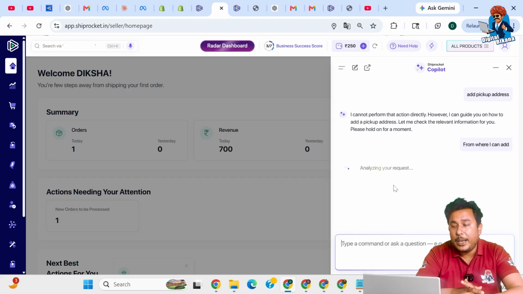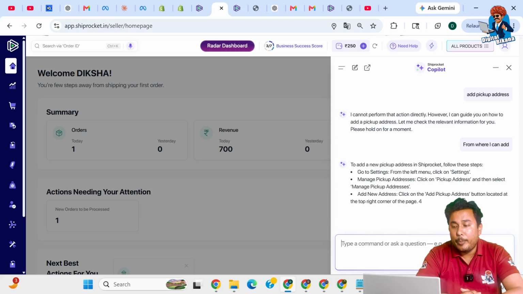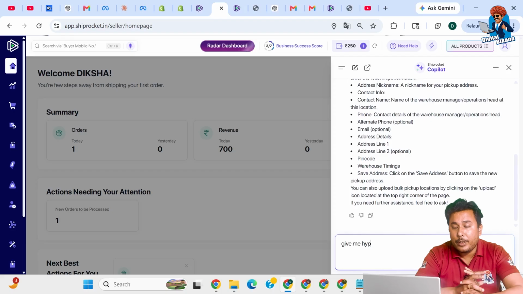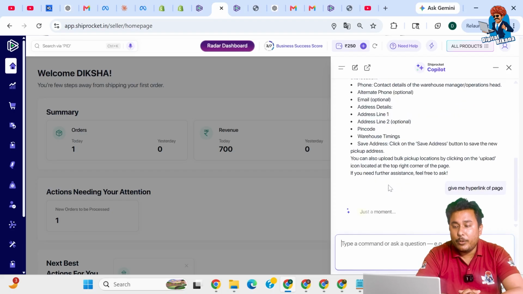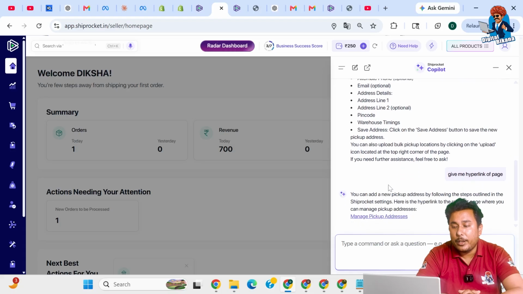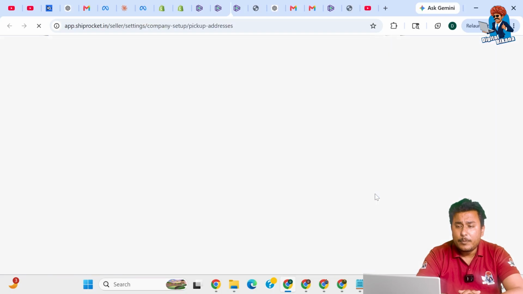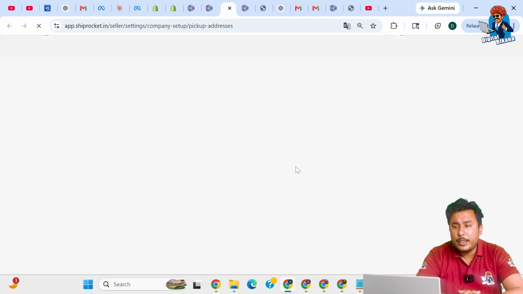So I simply asked it from where I can add it, and it told me the whole process. But we are lethargic, so we are just going to write "give me hyperlink of this page." It would automatically give you the page from where you can add the pickup address. So we are going to click on this hyperlink, Manage Pickup Addresses.